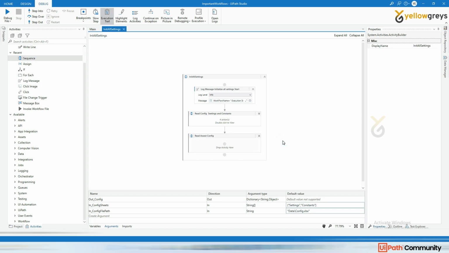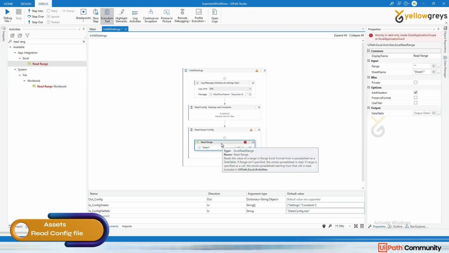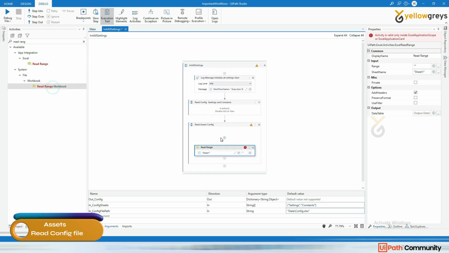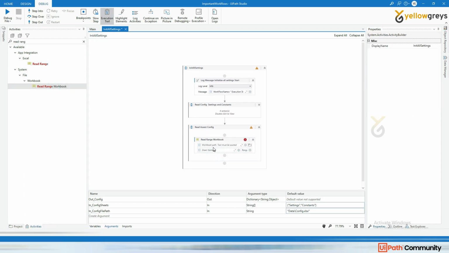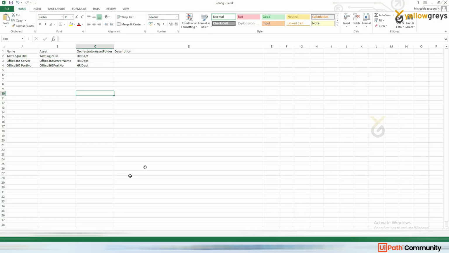Now I'm going to add a read range workbook activity directly. Here I'm going to give the same path, the in config file path, because I'm going to read from the same file. For the sheet name, my sheet name is asset.